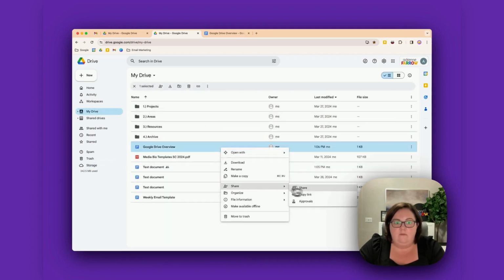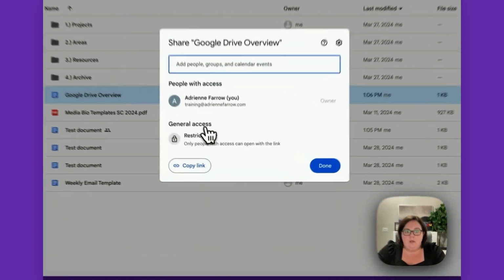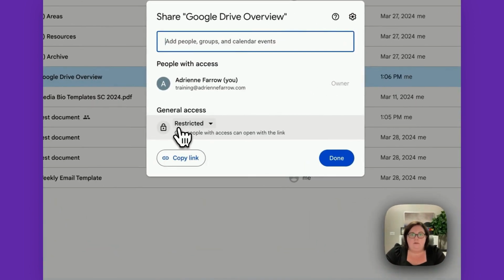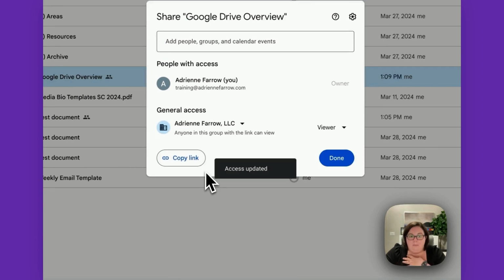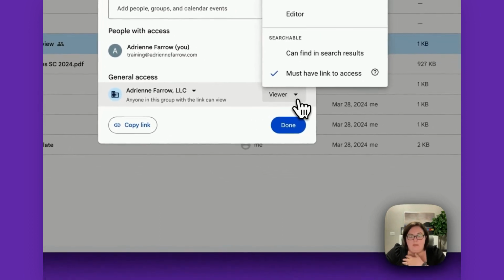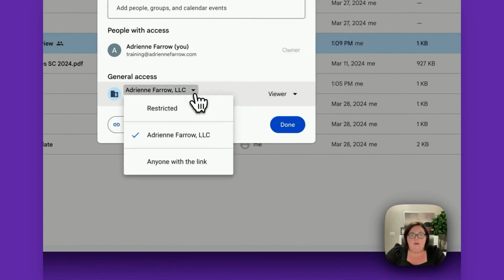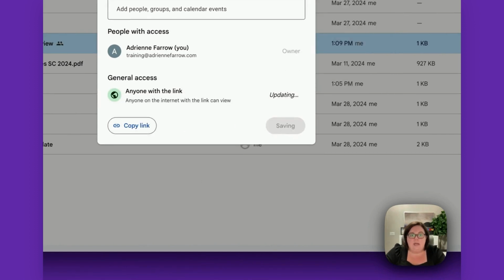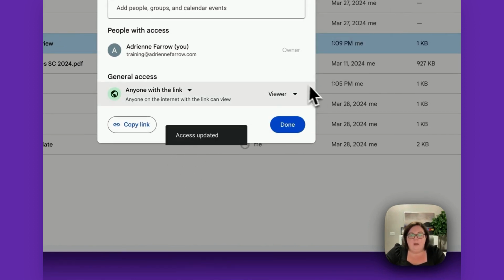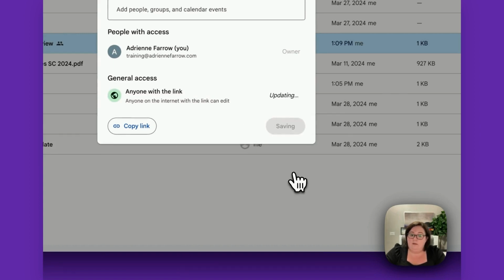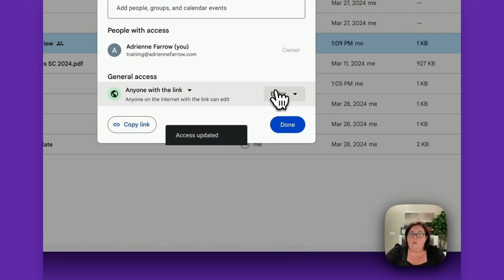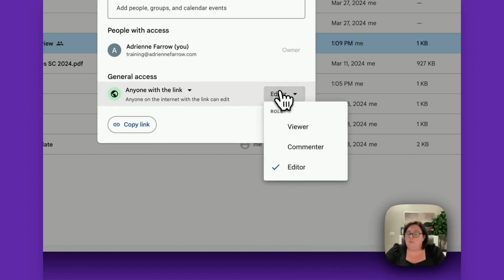However, you have the information right here. Your access being restricted is going to give you the most security. Then being only in your domain is the next level of security. And then the least amount of security is anyone with the link, because anyone who is given the link could view, or if it's in the editor format, anyone with the link could edit, and that is something to be cautious of.